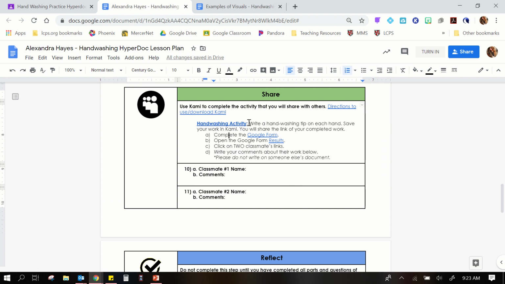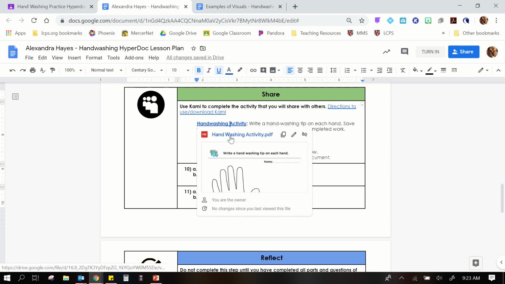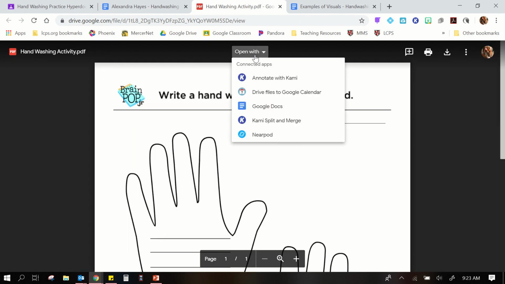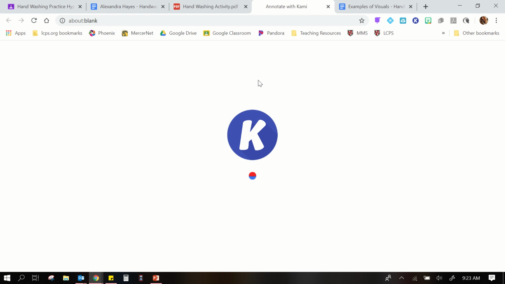And I am going to actually do this activity to show you exactly what we want you to do with it. So it tells me that I'm going to write a handwashing tip on each hand. So I'm going to click on it. And then I'm going to open with Annotate with Kami. So I'm kind of showing you the steps here.